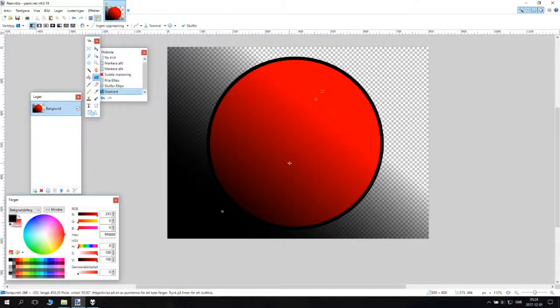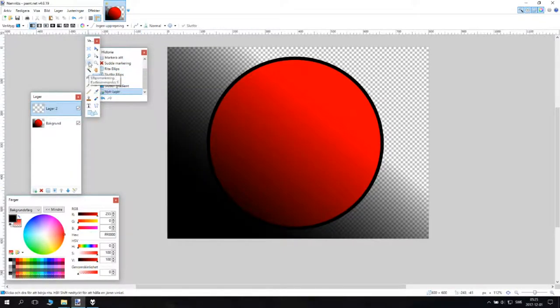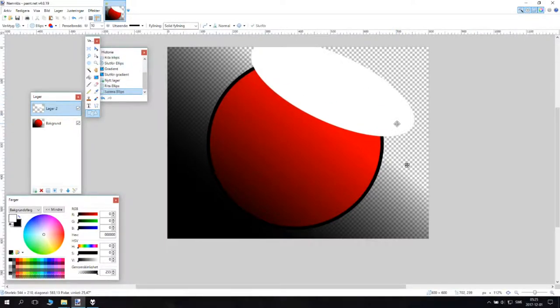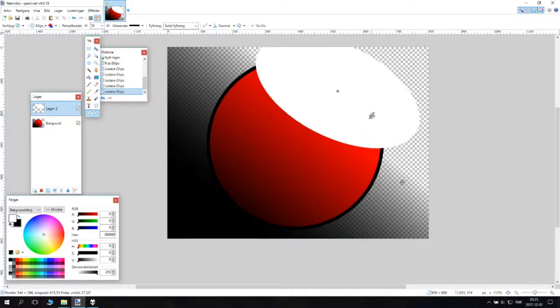Just like that. And then we want a glossy thing on it, so we need to add a new layer. And we want to paint another ellipse. This time we want this single color ellipse and we want it white. We just draw one like that, use right click to twist it so we get a nice kind of angle, so to say. We can move it around kind of like there, so here we can see how the light is going. Basically deselect it.